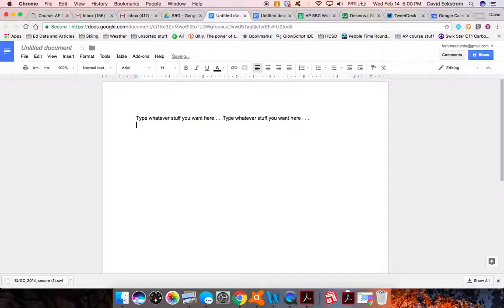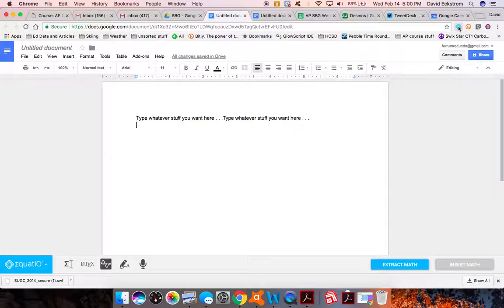But then, when you want to insert some math, once you've added the EquatiO extension, if you go up to the upper right-hand corner in this place that's called the extension shelf, there will be a little blue diamond. This is the EquatiO logo. Just click on that, and the EquatiO toolbar appears at the bottom.